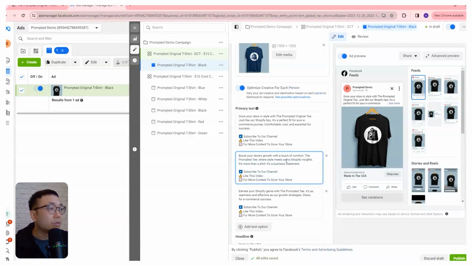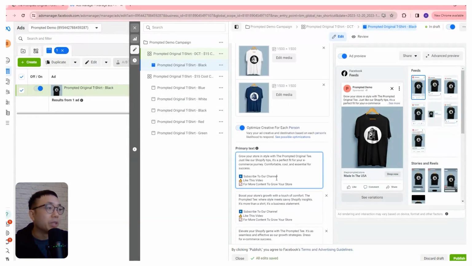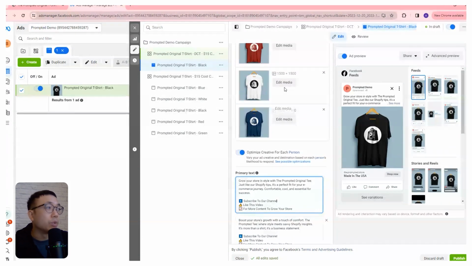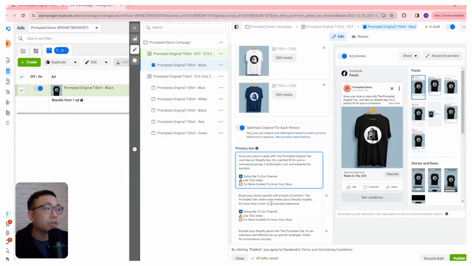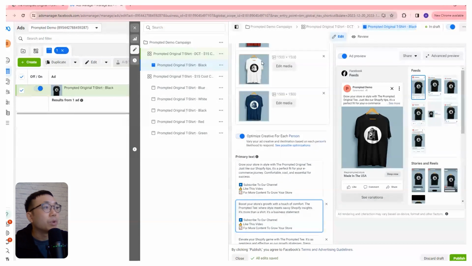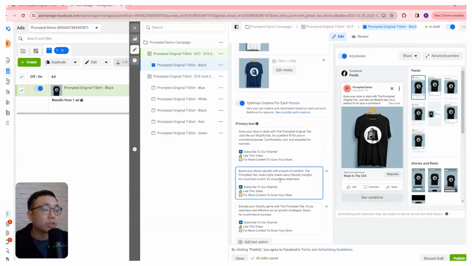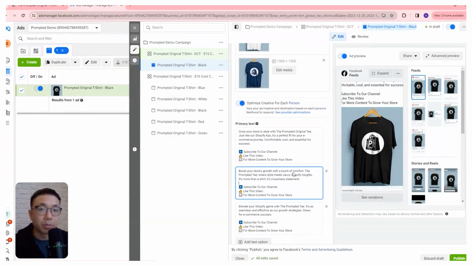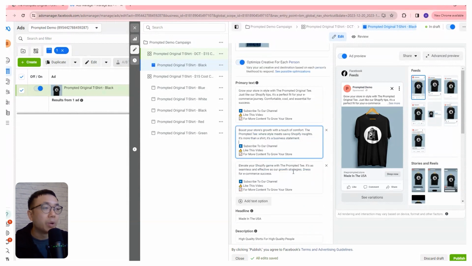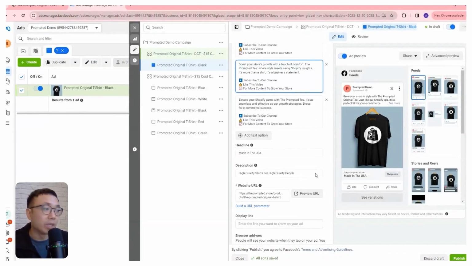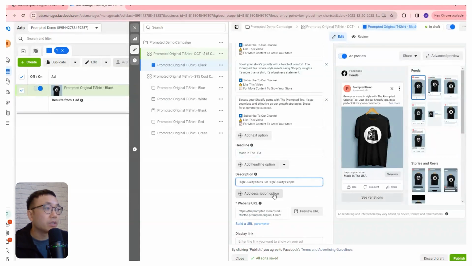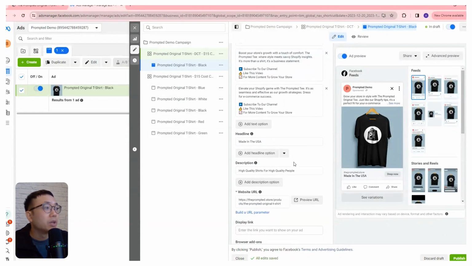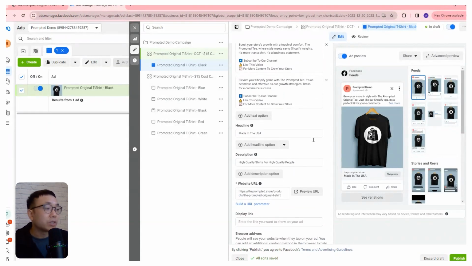And so now we have all these different combinations that can happen. We can have this copy with this shirt, this shirt, this shirt, or it can be this copy with your blue shirt or your white shirt, right? There's a lot of different combinations that can come into play. And by letting Facebook or Meta figure out which one's best, you just have a better chance at finding that winning ad. Now, you can also do this with headlines. You can add headline options and descriptions, but we're not going to do that right now. But essentially, that's it.